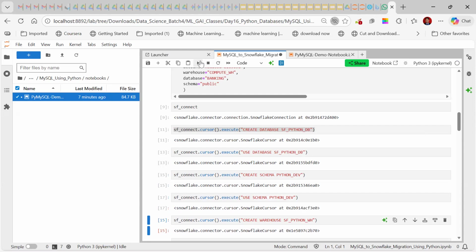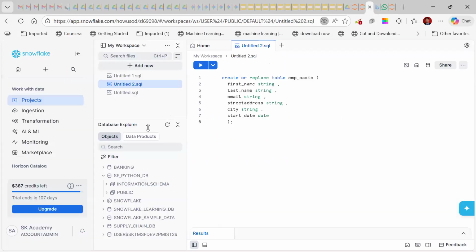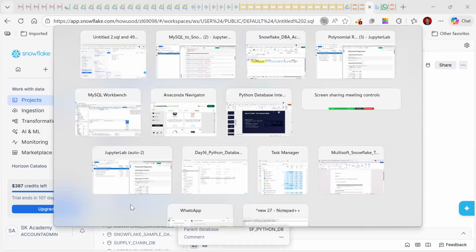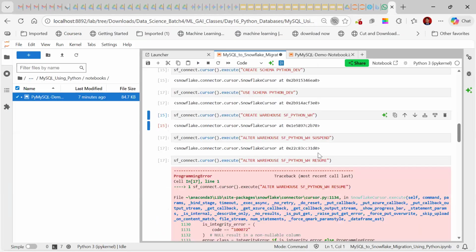using use schema name. If I go back here and refresh, there is no schema with that name. Now it will come here. Can you see that? Yes. It came. There are no tables. Let us try to create one table also. So what table will I create?